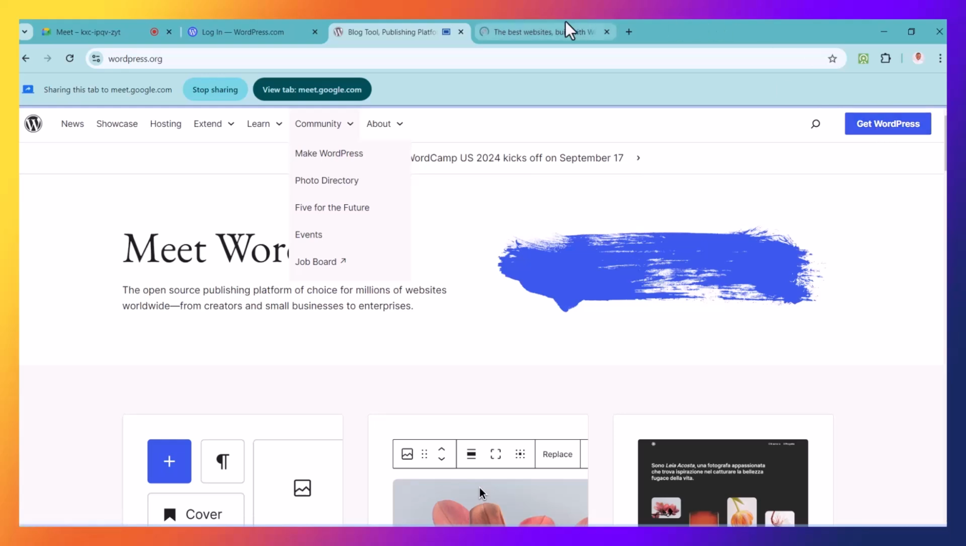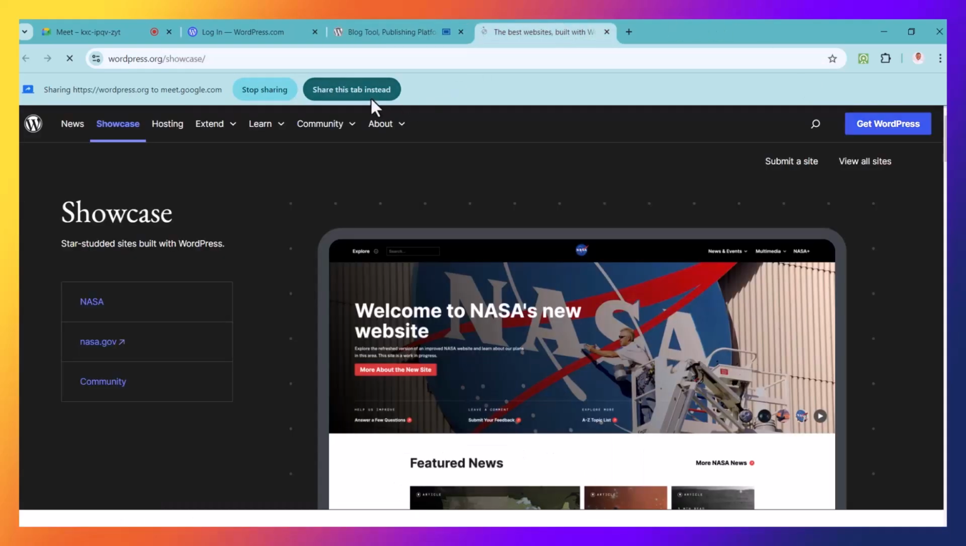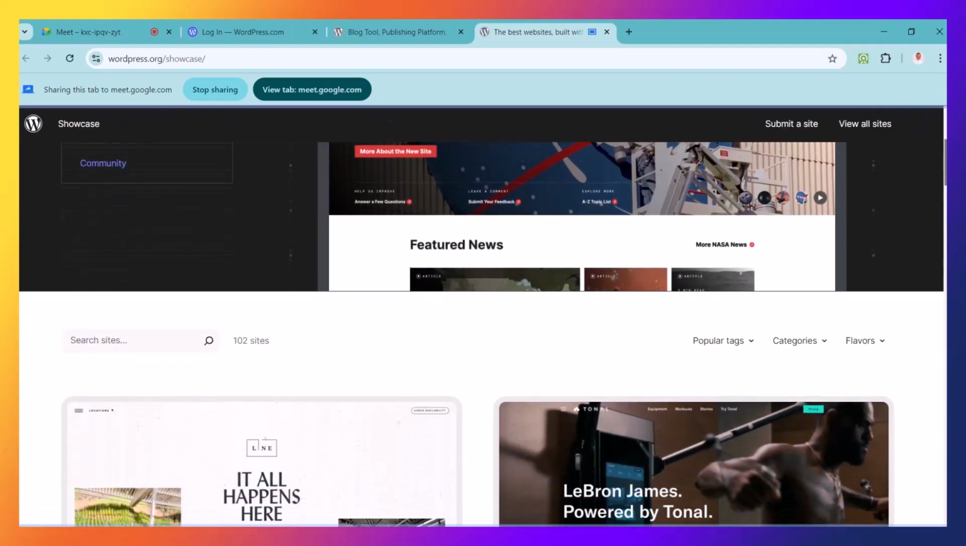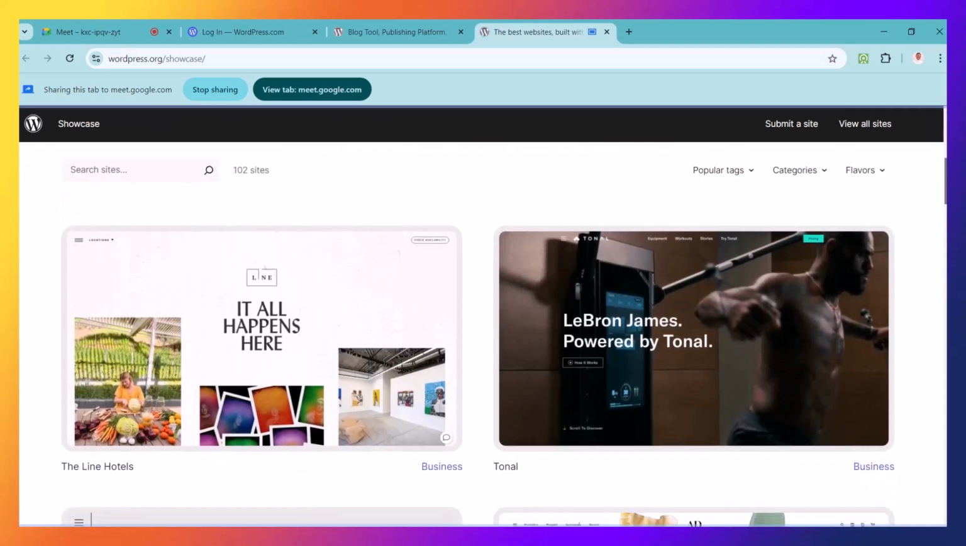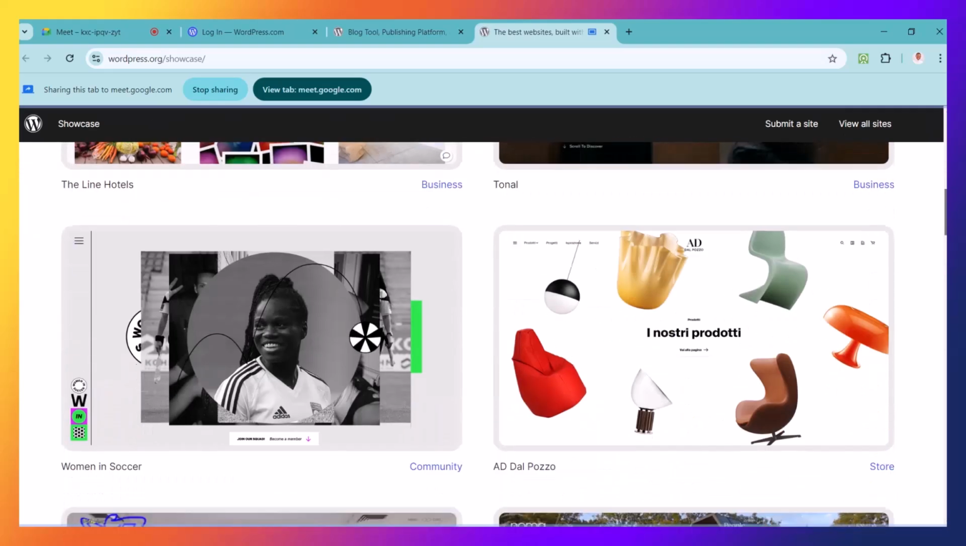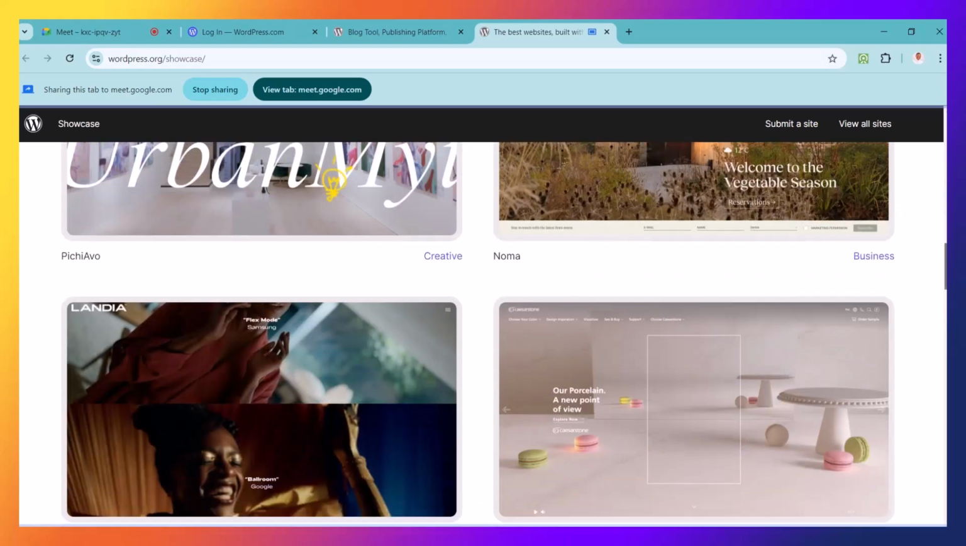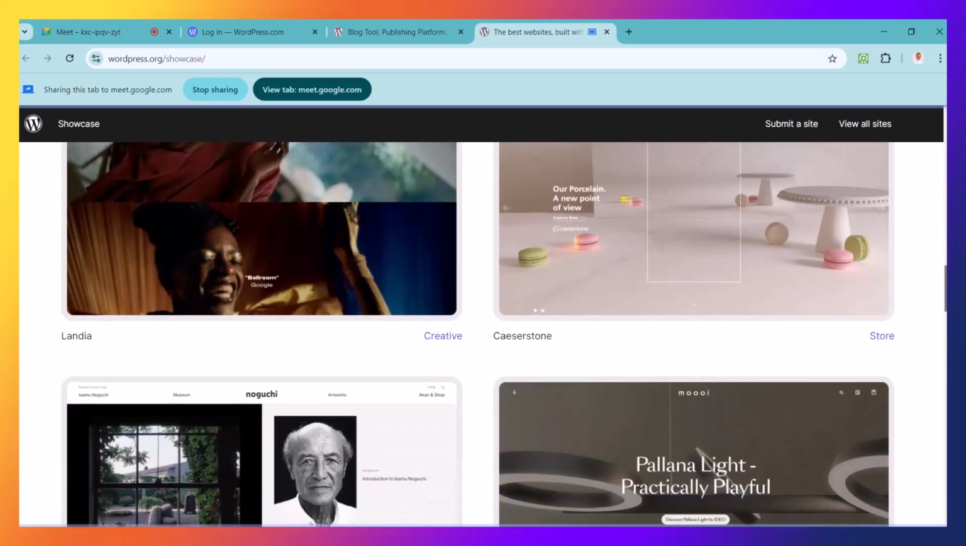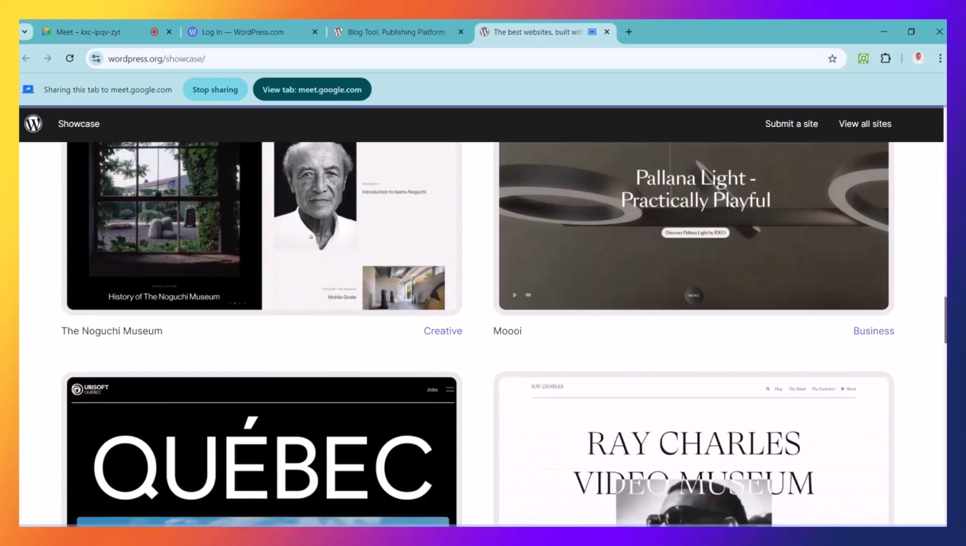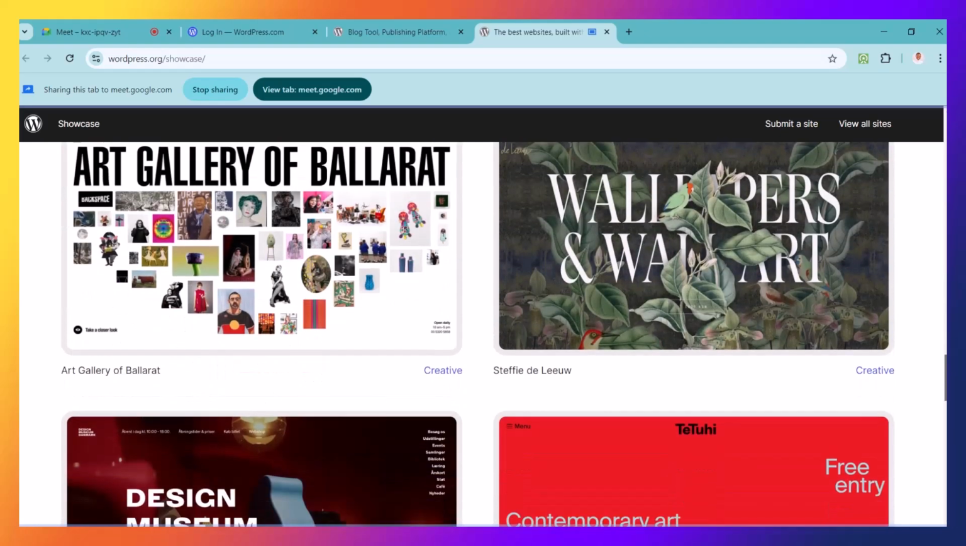But before then, I just want to show us some additional websites that even the WordPress website showcases. This is WordPress.org/showcase. This is the NASA website. NASA is a US organization that is in charge of space. This is for LeBron. This is the Line Hotels. Here are different websites for women in soccer and others. These are different websites that are built with WordPress. This showcase is just for you to see how beautiful a website can be.